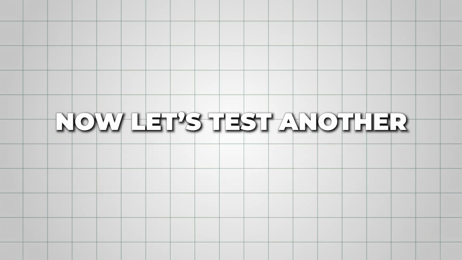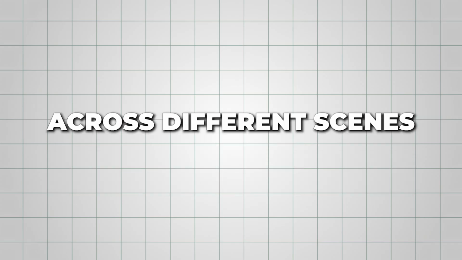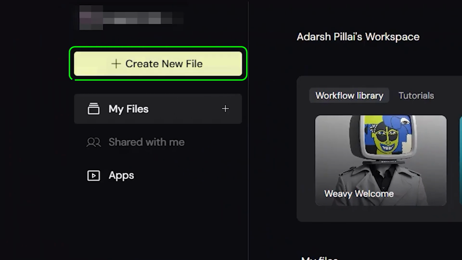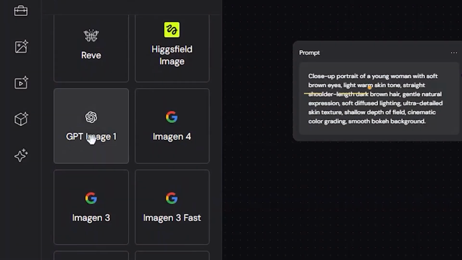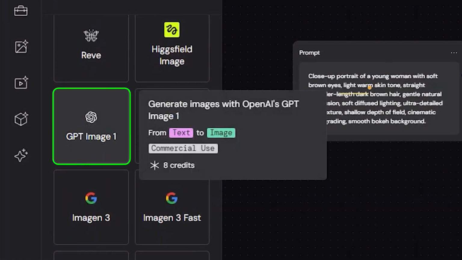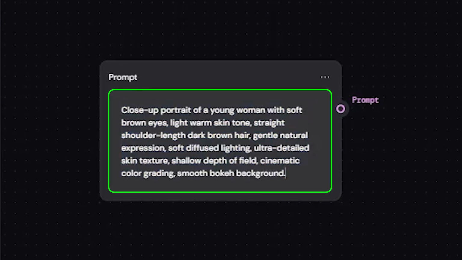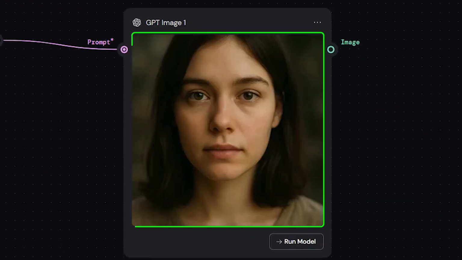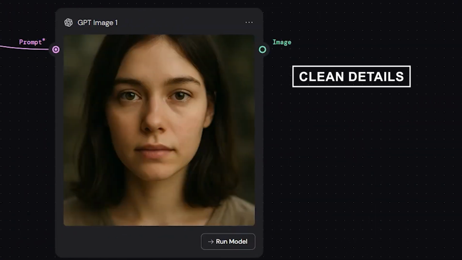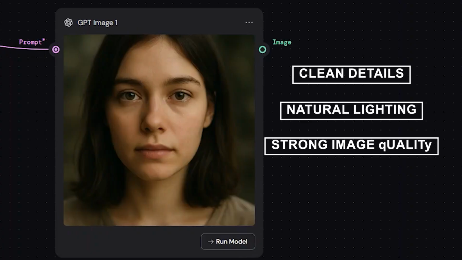Now let's test another important use case: character consistency across different scenes. I started by creating a new workflow and added a prompt box. For the first image, I used the Ideogram V3 character model and entered a simple prompt describing a portrait of a young woman. After connecting everything and running the model, the result looked great. Clean details, natural lighting, and overall strong image quality.